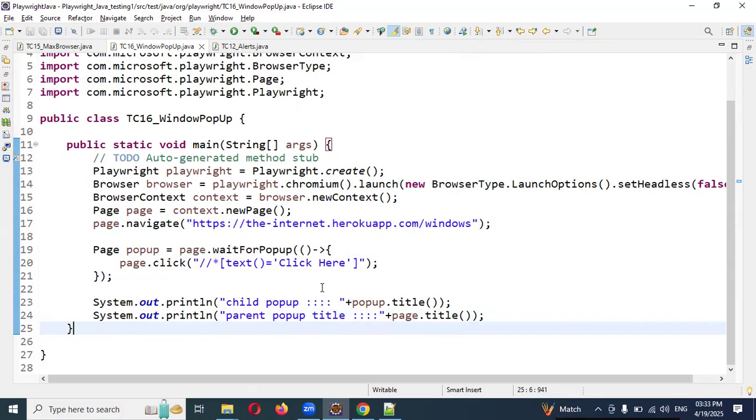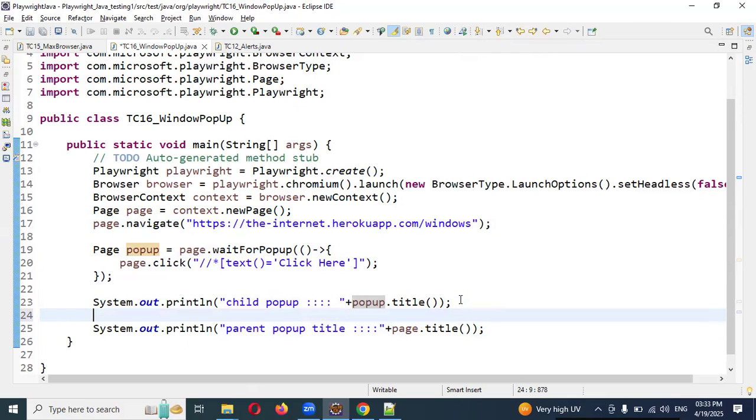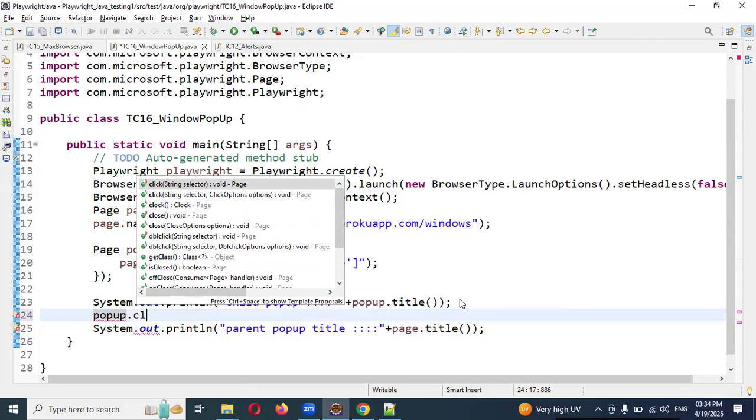And if you want to close, definitely this question may be asked by someone in an interview. I want to close the newly opened tab. A new browser I open, I click this one and it opens a new tab. I want to close the new tab. How to do that? You are already in the pop-up, right? On the pop-up object, you can use the close function.